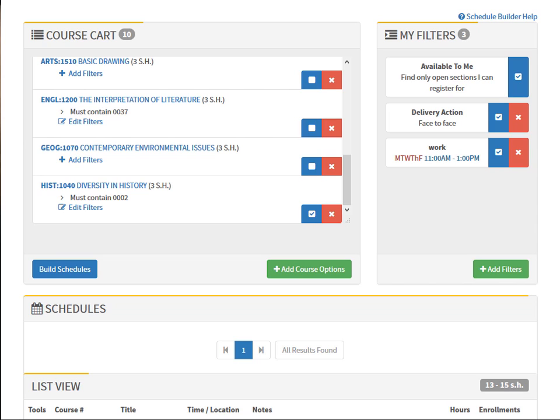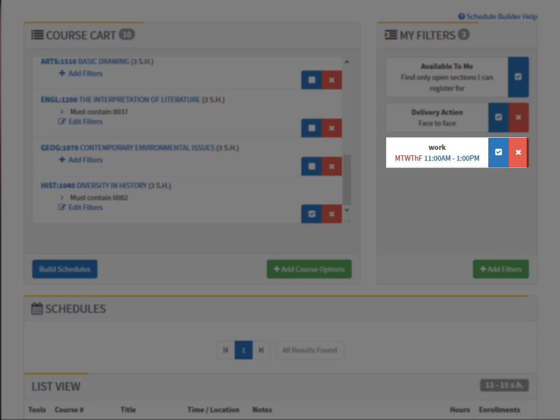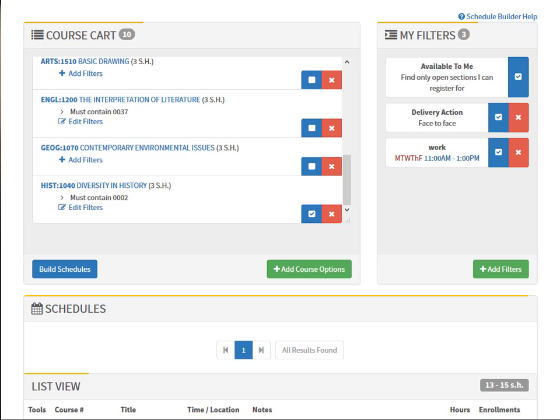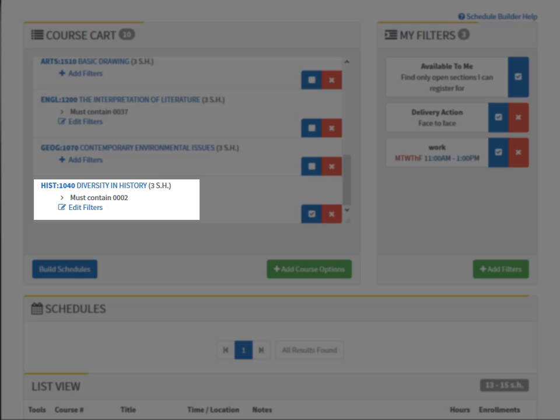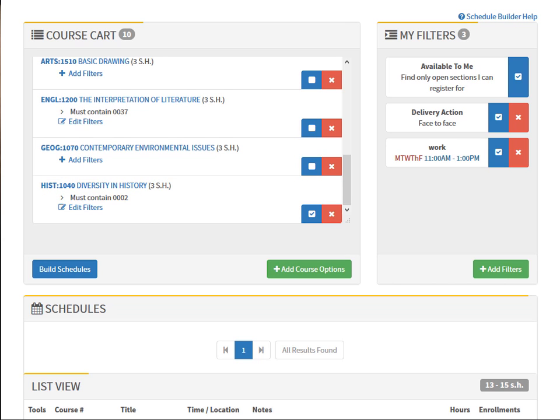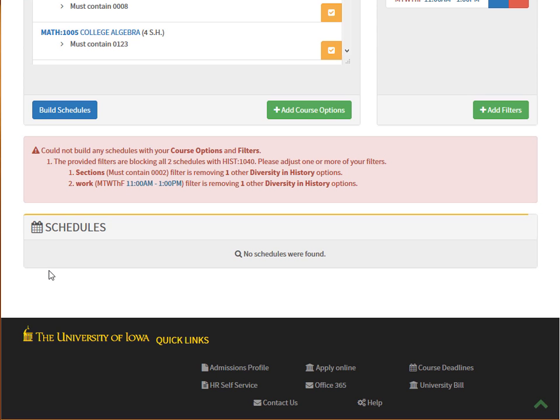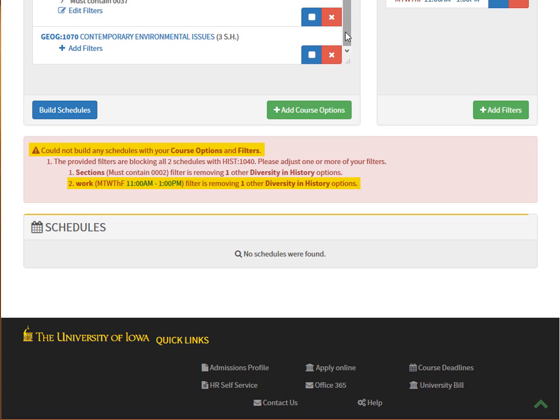For example, this student has created an unavailable time filter called Work, each day from 11 a.m. to 1 p.m. The student also added HIST 1040 Diversity and History to the course card, but only added section 0002. Because that section meets during the student's work hours, the schedule builder gave the error message, "Could not build any schedule with your course options and filters. Work, Monday through Friday, 11 a.m. to 1 p.m. filter is removing one Diversity and History option."